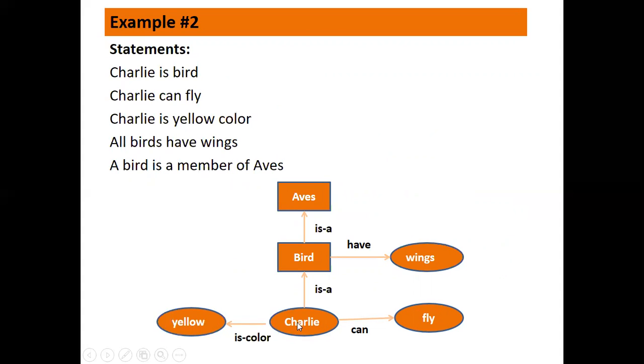If you imagine this as a class, then this is a function and this is an attribute. Fine. So Charlie is a bird. Charlie is yellow color. Charlie can fly. Right. Birds have wings. Bird is an entity of class Aves. Fine. Now, if you look at it carefully, I have put these two in rectangular boxes, but the rest are all in an oval shape.